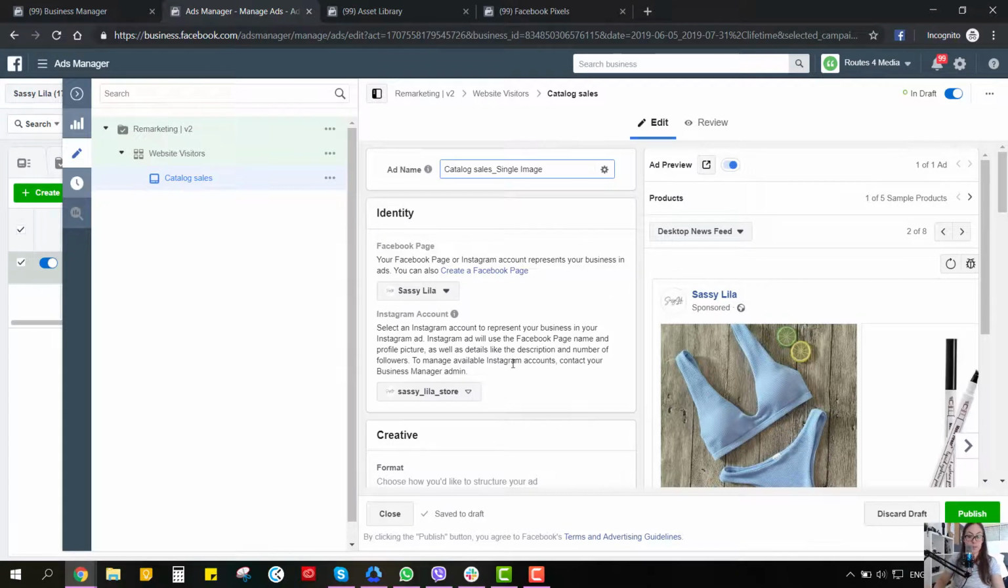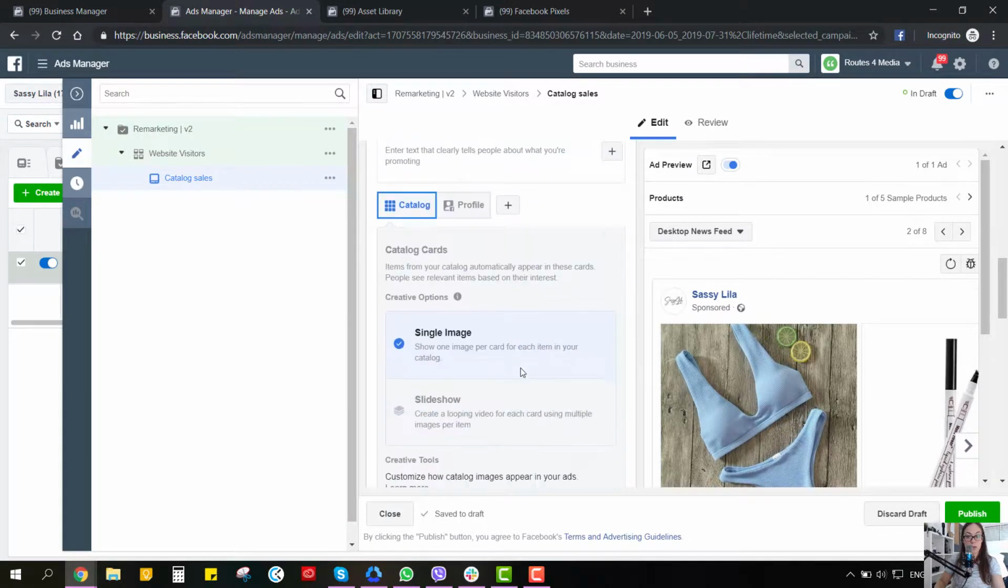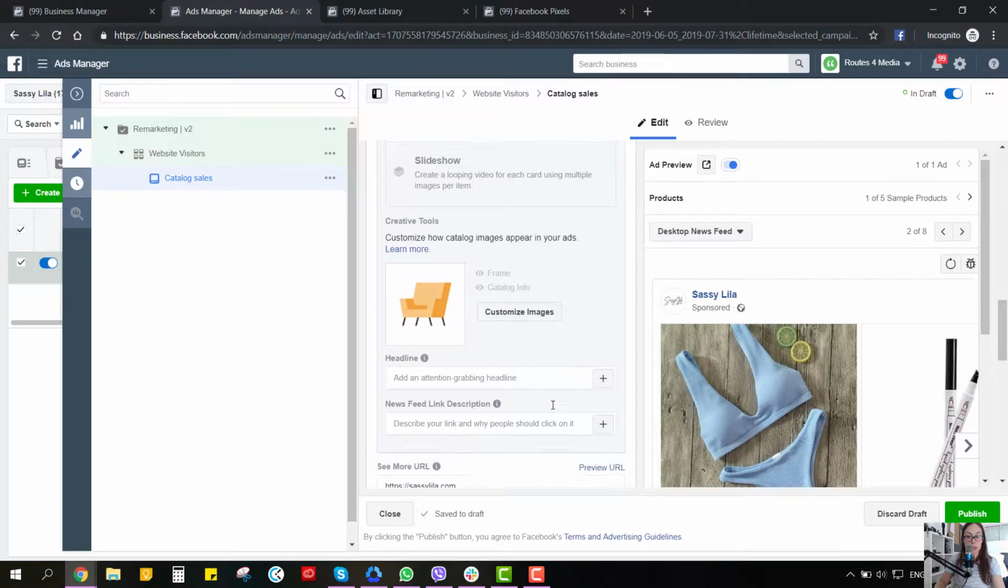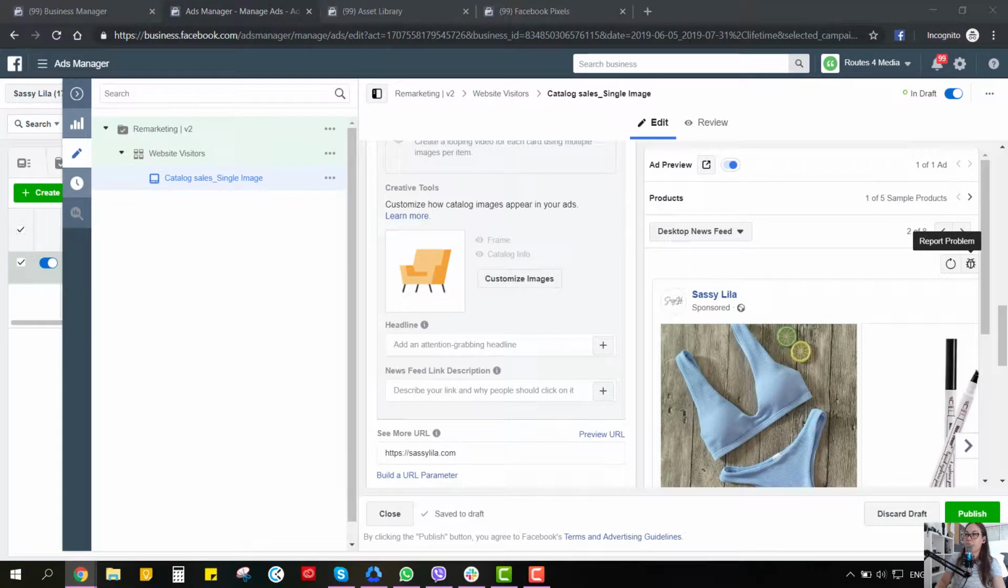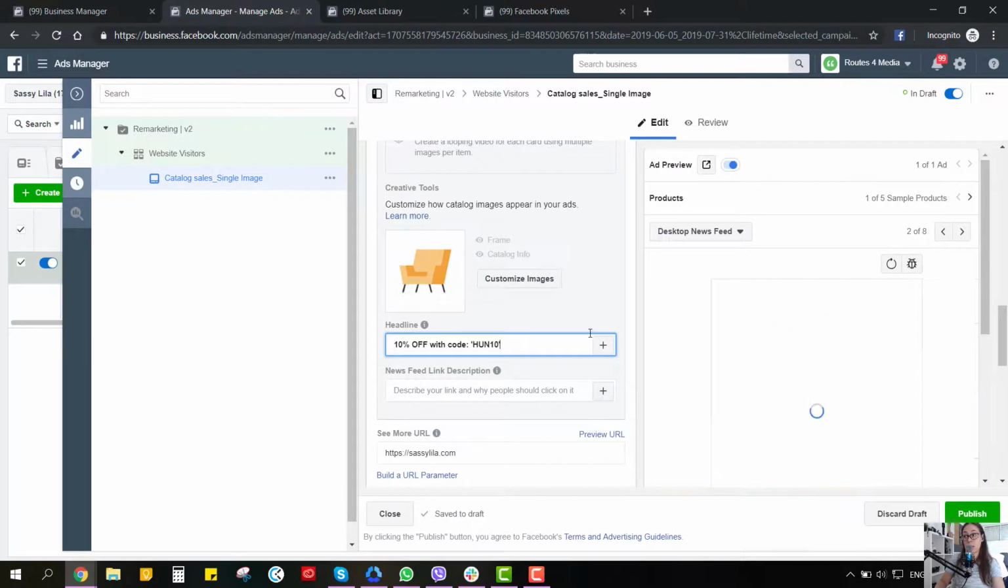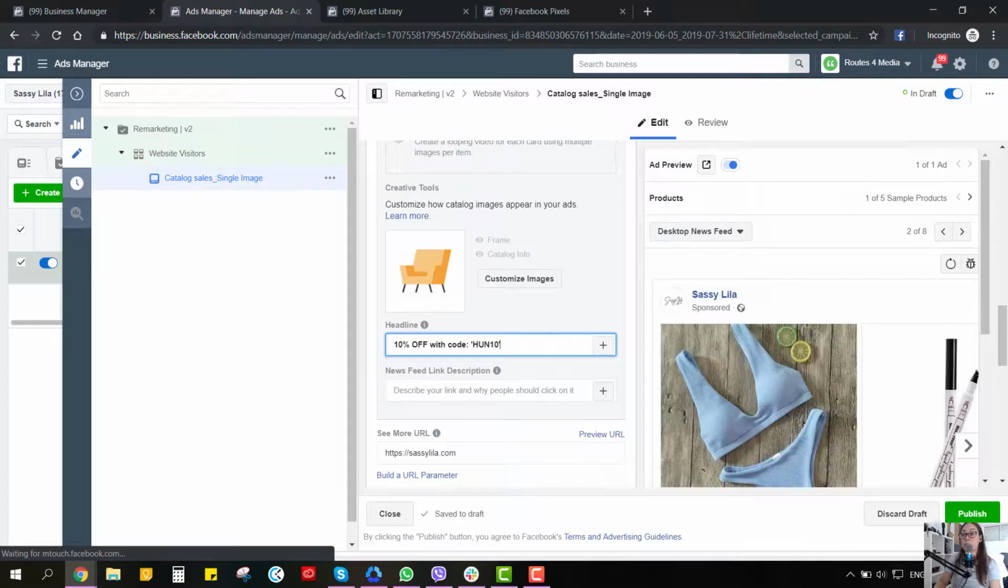Single image. Alright, a single image it is, a headline. Yeah, I think I will go with my usual headline where I'm saying that we have 10% discount with the specific code. I think it works the best.